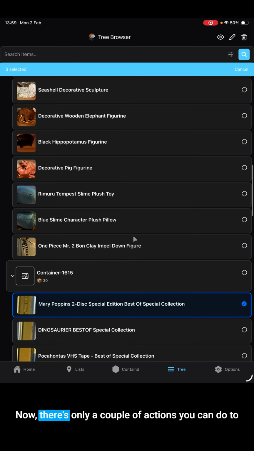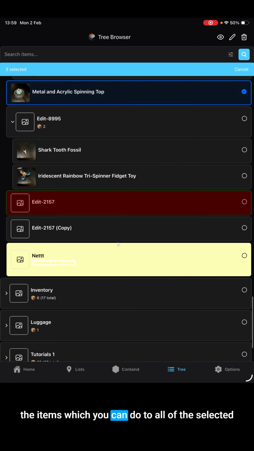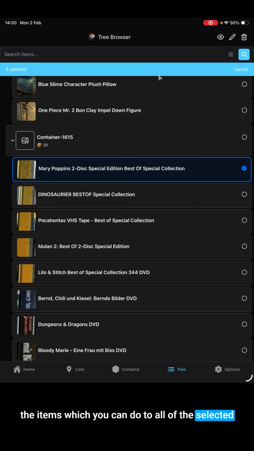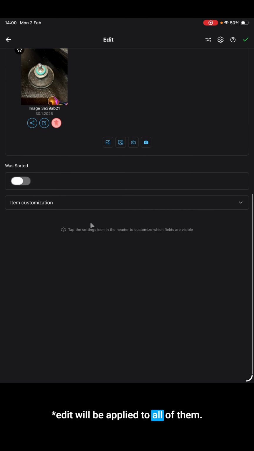Now, there's only a couple of actions you can do to the items, which you can do to all of the selected items, and that is delete and edit. If you edit a number of selected items, doesn't matter what it shows here, it just shows the one from the first one selected. But if you edit any of the content while more than one is selected, this selection will be applied to all of them.